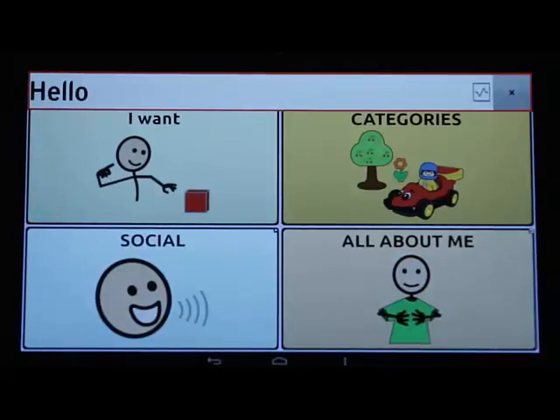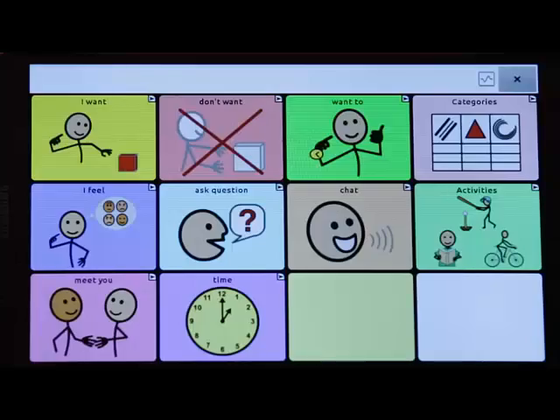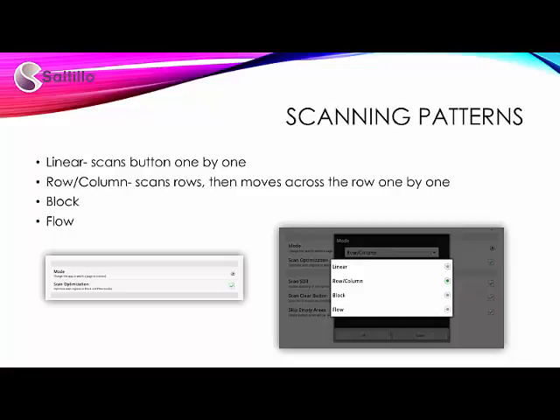Hello. Speech display bar. The next thing I can adjust will be the scanning pattern, also called scanning array. The chat software version 2.2 and higher will offer scanning pattern options. These options include linear, row column, block, and flow.